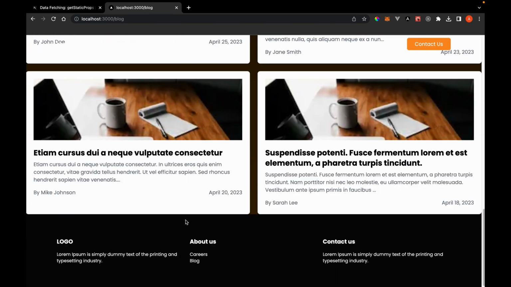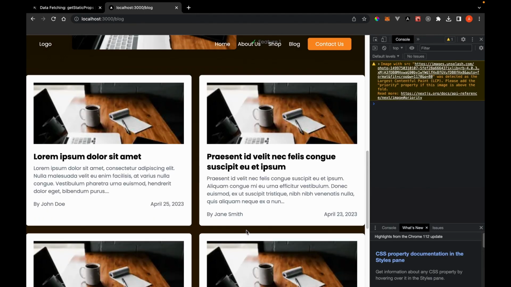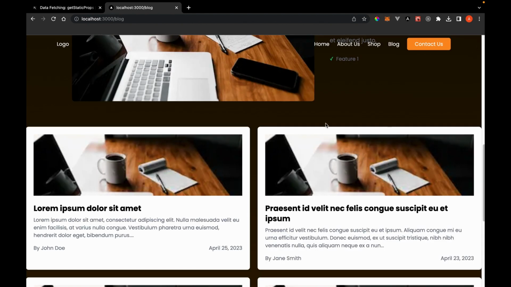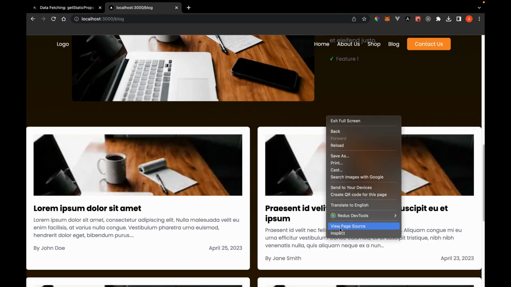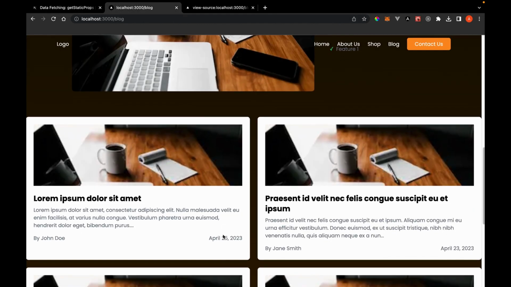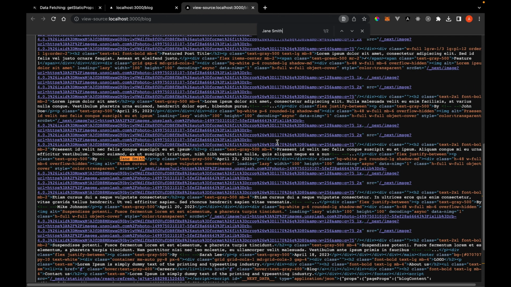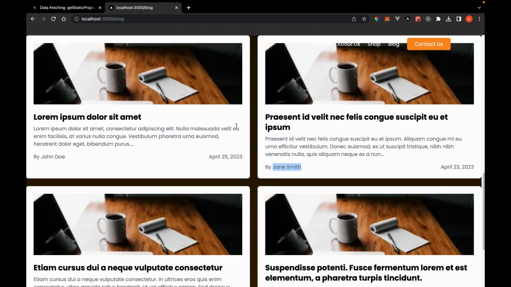I'm just going to reload, and you see over here we have the same data as before. But this time around, if we go over to the page source and we wrap this line, and we come back and copy, let's say, James Smith, and we search in our page source, we can see that we have James Smith over here. So this data is now being rendered on the server side.